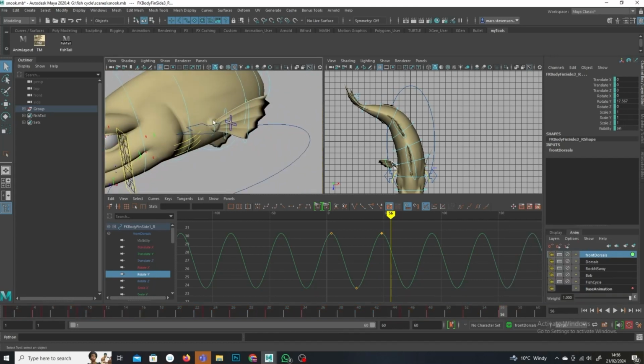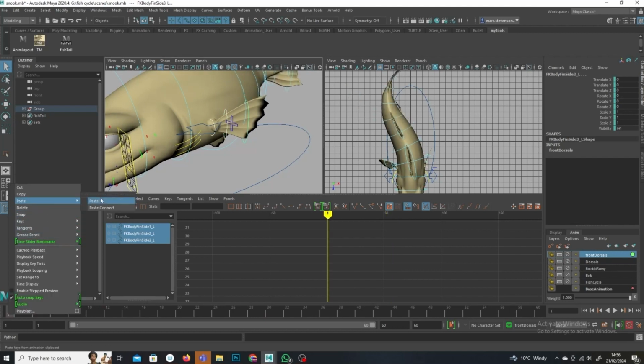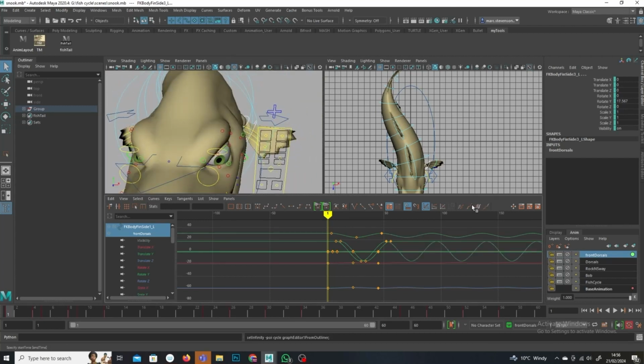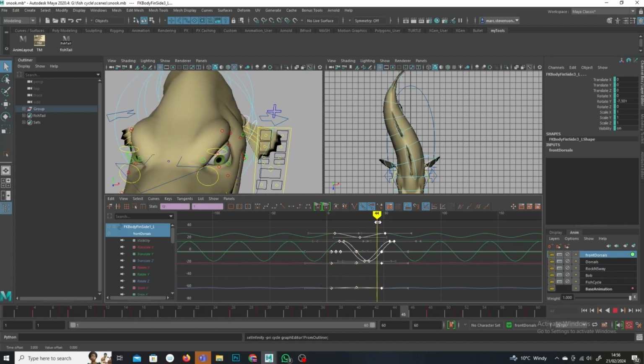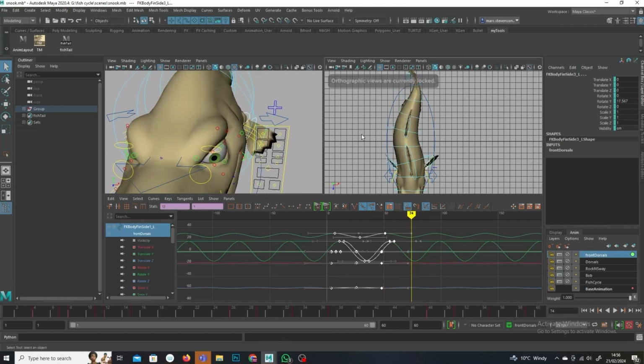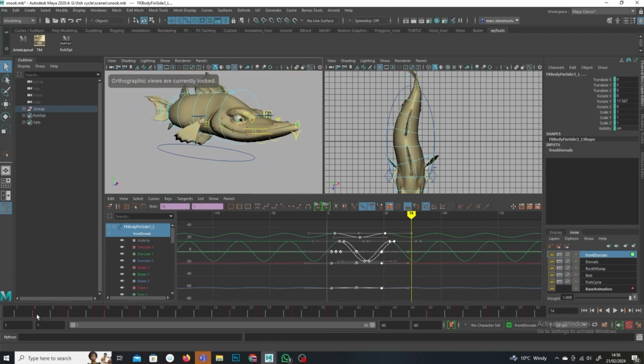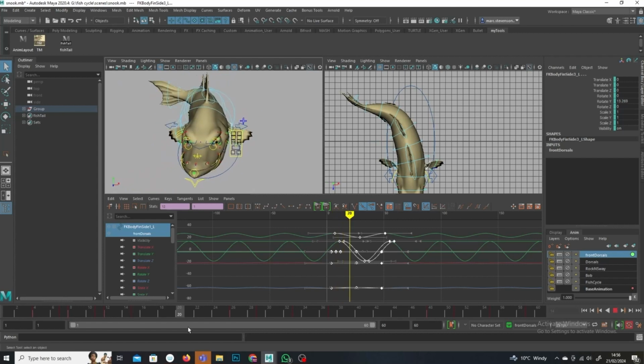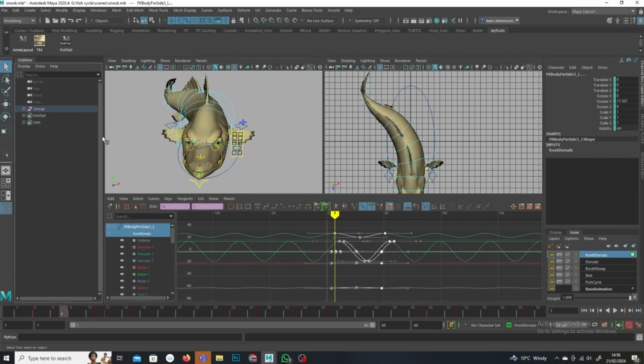Copy. Put this here, paste. That looks a bit better. I'm just going to loop this and then I'm going to offset this so they're not happening exactly the same time. Okay, so there you go, and that's the dorsals. I think, yeah, that's fine. I don't want them happening together.